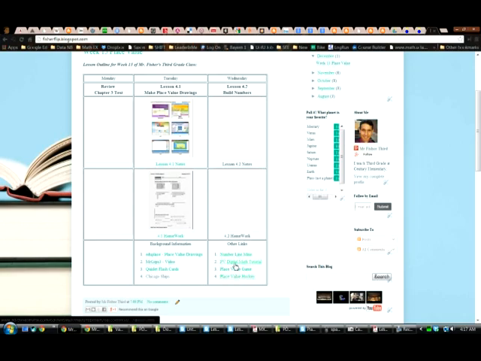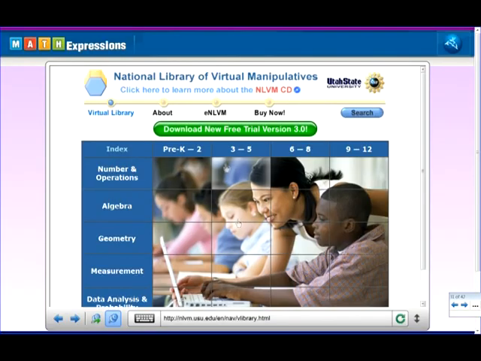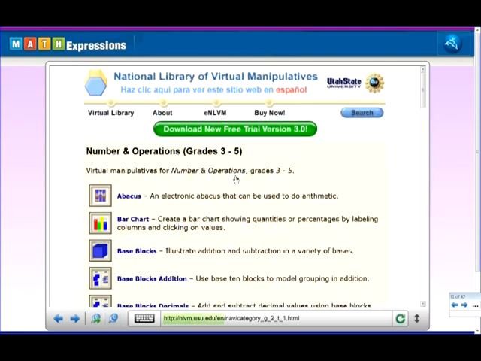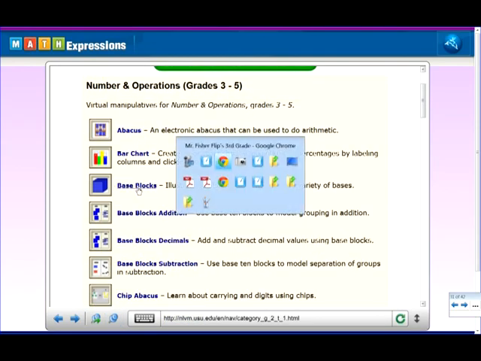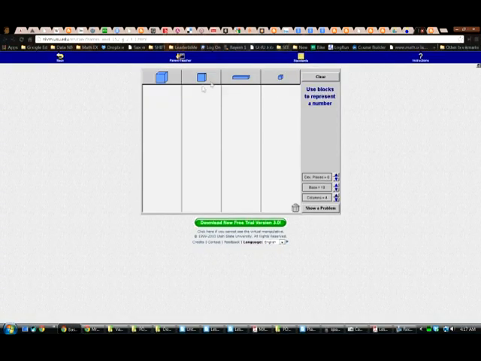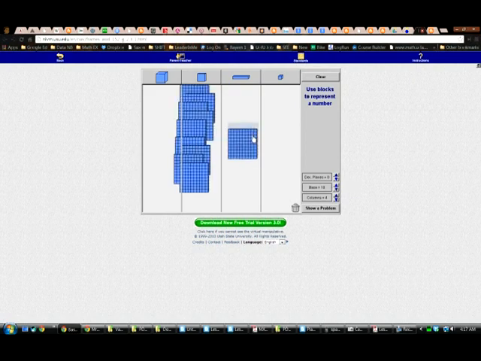And the one I just showed you is this one, place value, National Library of Virtual Manipulatives. If you go to Number and Operations, there are some base blocks right there that I want you to try. Those base blocks let you take 1,000 and separate it into tens, hundreds, and even ones. Once you separate them, you can see what the number is, and you can check.